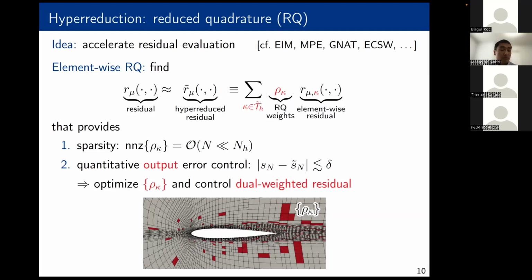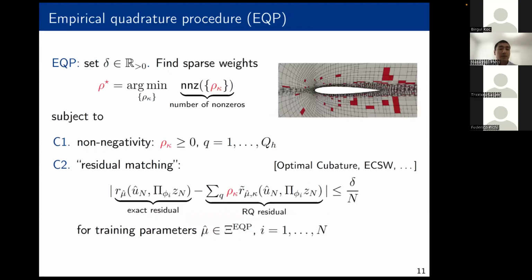Now, our approach to finding such a sparse quadrature rule is to solve an optimization problem and optimize this quadrature weight while constraining the error by imposing the condition related to dual-weighted residual. So it looks like this. So user set the tolerance delta, okay? And then we find the sparse weight subject to two constraints.